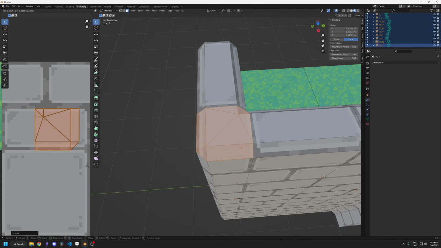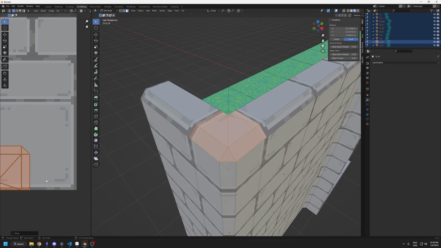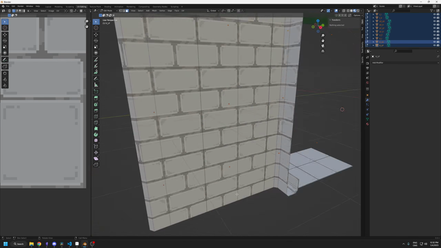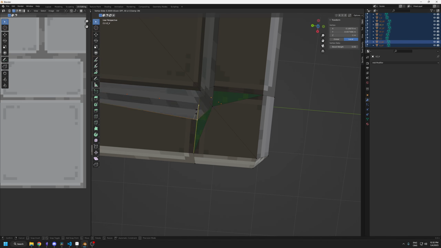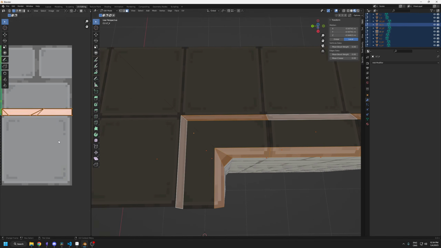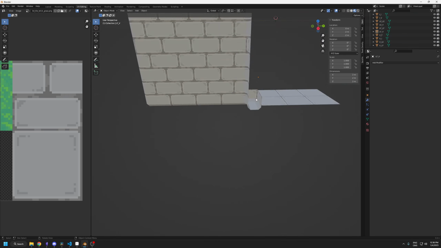Then I'll fix the texture for those sides. I'm just gonna have to find the correct rotation and placement so it all matches correctly. And then I'll also have to fix the bottom corner that also has a little problem. All right, and that's pretty good.